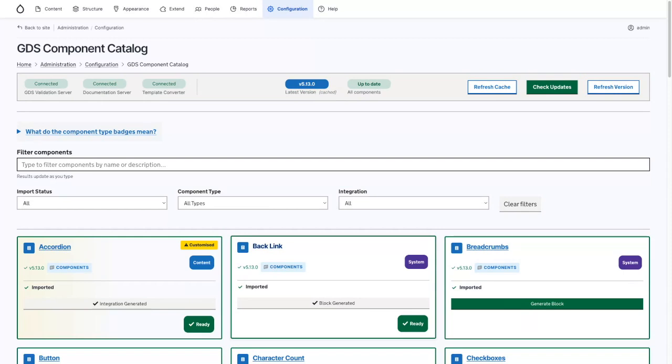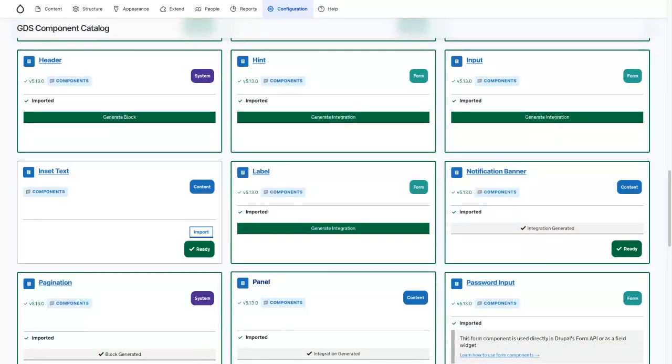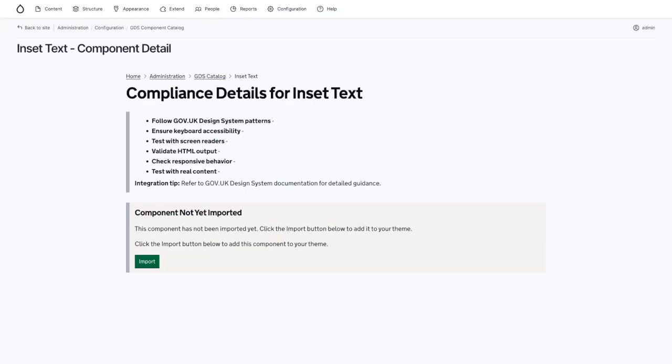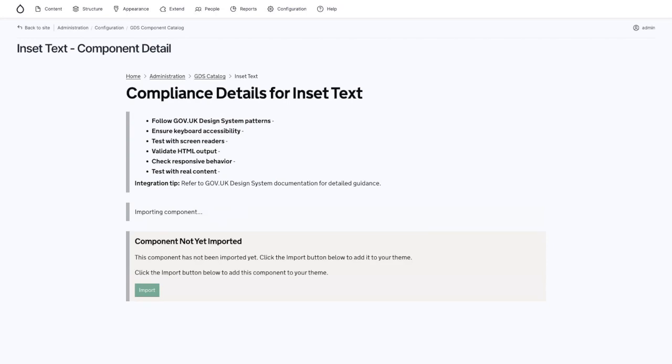Now let's import a component live. I'll click on the Inset Text component card. This opens the detail page, but I can also import directly from the catalogue using the Import button. Let me click Import. You can see the progress indicator.